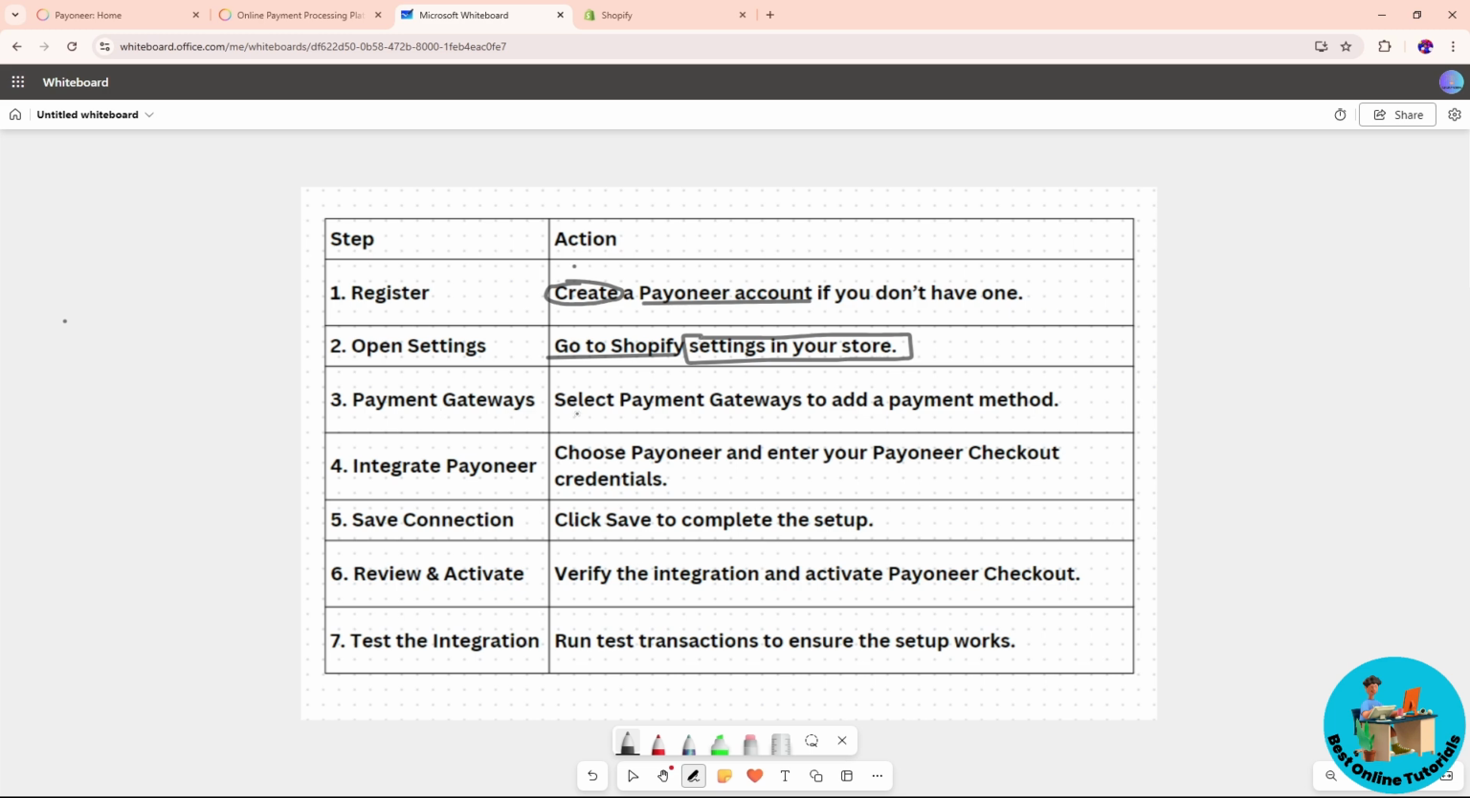And after that, just simply go ahead and select payment gateways in your settings so you can add your payment method, which is your Payoneer account. And from there, guys, just simply provide the information of your Payoneer account and provide the checkout credentials that are being asked to complete the setup, and you can just simply click on save once you are done.